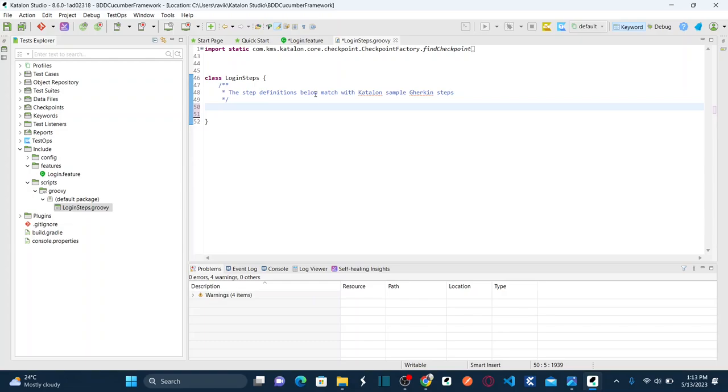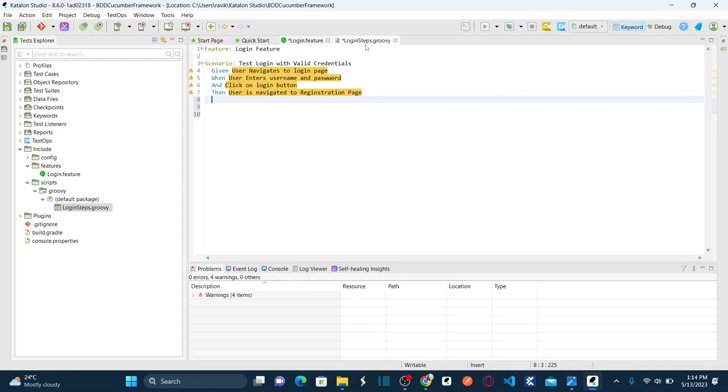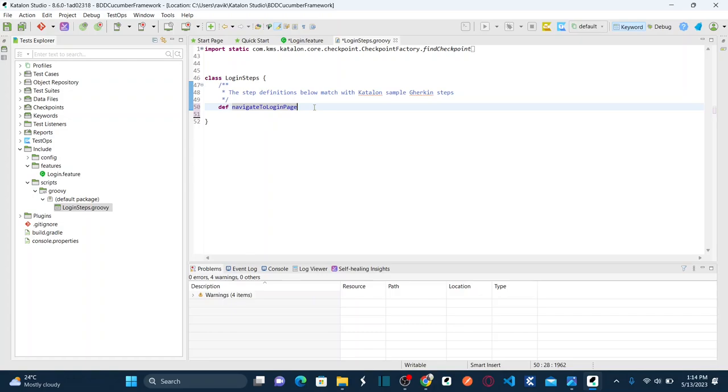def navigate to login page. Our first step is navigate to login page, correct? The name of the definition is your wish, okay? Navigate to login page.